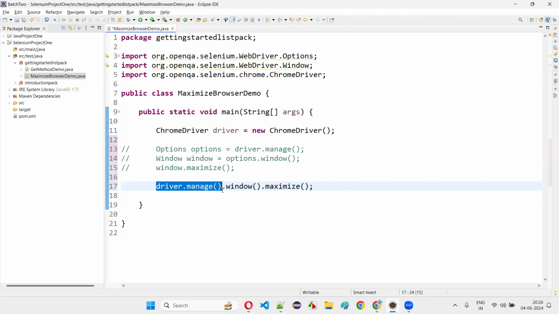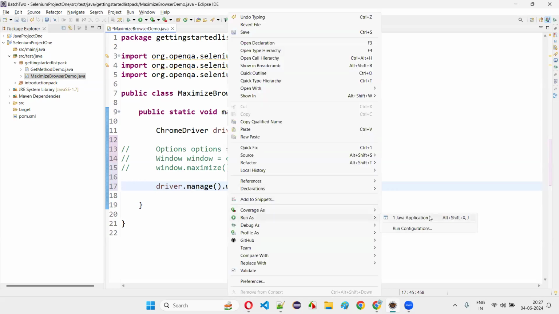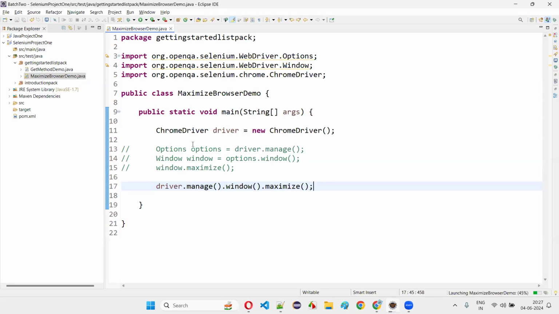driver.manage().window().maximize(): the manage method returns an object of the Options class, and the window method returns an object of the Window class, on which we call maximize. Okay, a single line we have to write. Run as, right click, run as Java application. It will maximize the browser window. You don't have to write three lines. Just one line is enough.